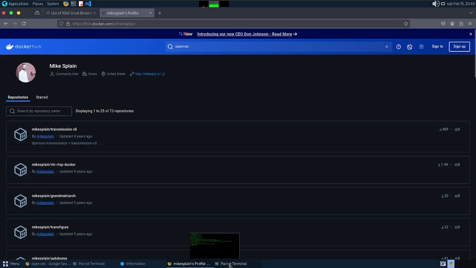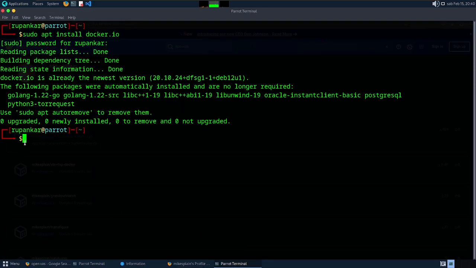Okay, so let me switch to terminal, and I'm using MikePlains. So I will simply be running Docker. Try to remember this command, docker run. Then I will be using port 443, with -p for the port, then colon and 443.